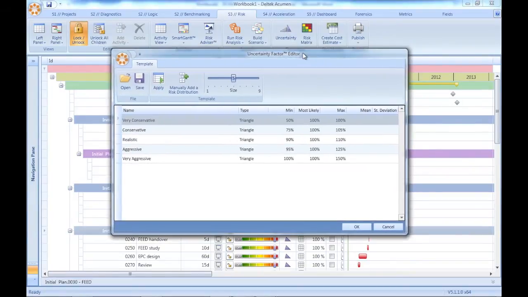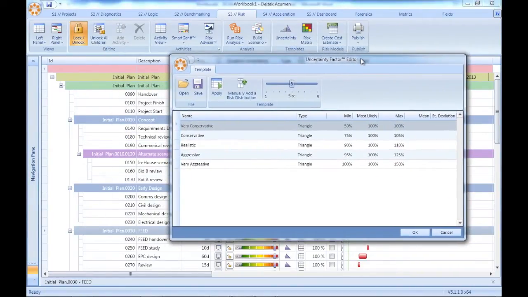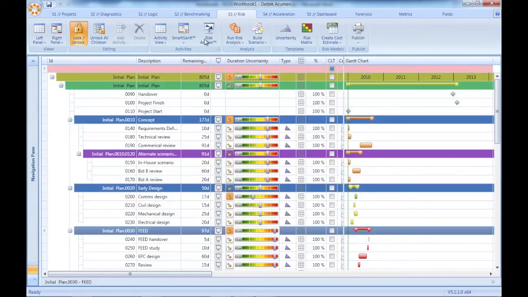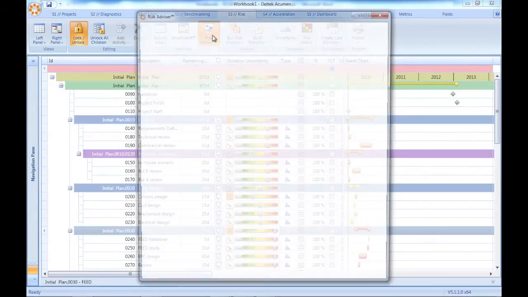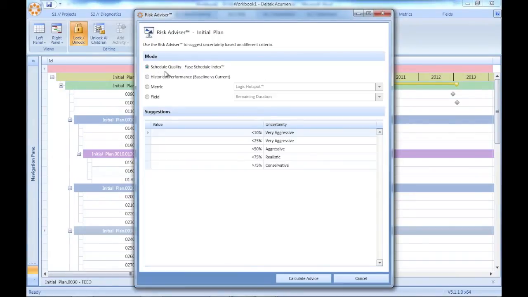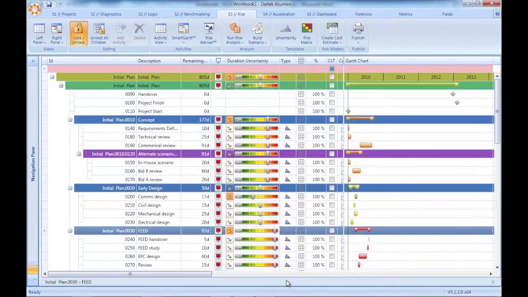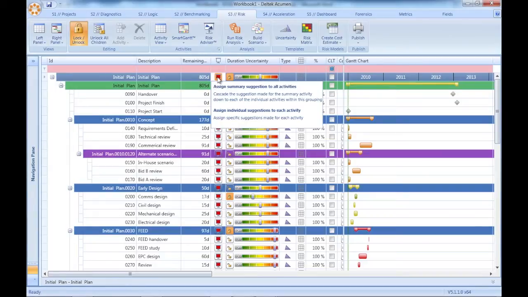For teams wishing to get a head start or an independent review of risk on their project, the Risk Advisor offers several modes of independent risk assessment based on schedule quality, historical performance, or any number of project fields or metrics. If you haven't yet gotten started with risk analysis on a particular project or as an organization, the Risk Advisor makes it simple to find out where your project is and where it's going.